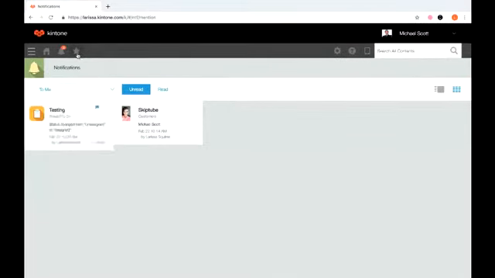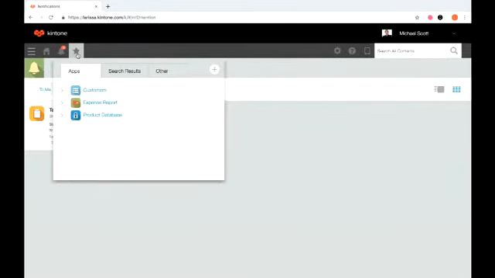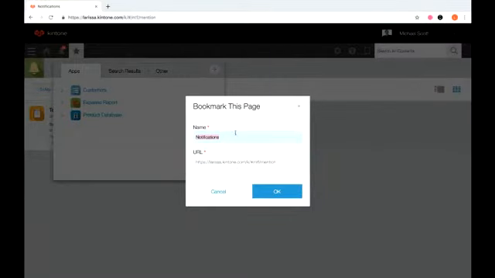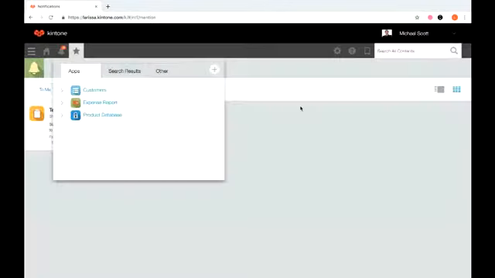Then you have this star icon. This will display your bookmarks. To add a page to your bookmarks, simply navigate to the page, click this star icon, click this add button, you'll name it, and then you're going to save. This will allow you to save custom views and any search results.